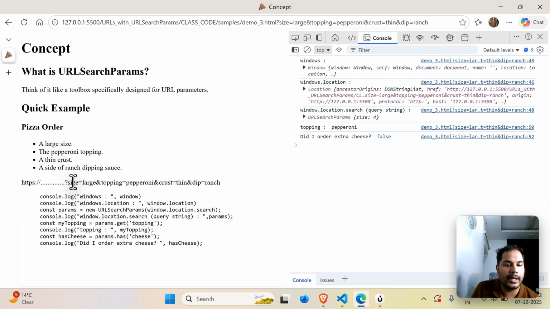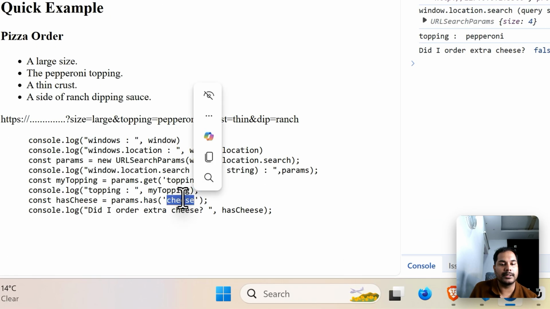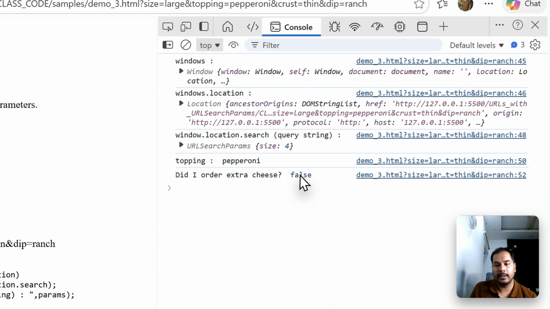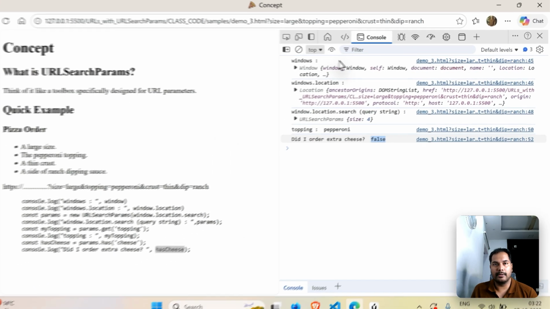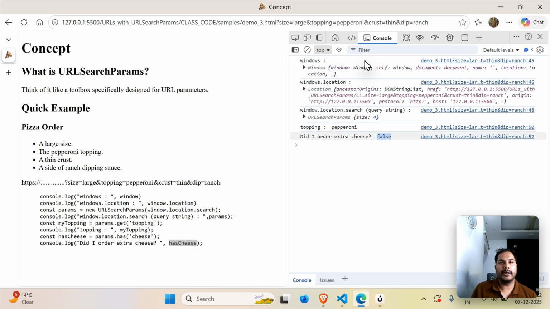Here we see we have size, topping, crust and dip, and we do not have cheese. So it should return false. When we log it to the console, the value we get is false right here. So that part is clear. Now let's move to the next part.